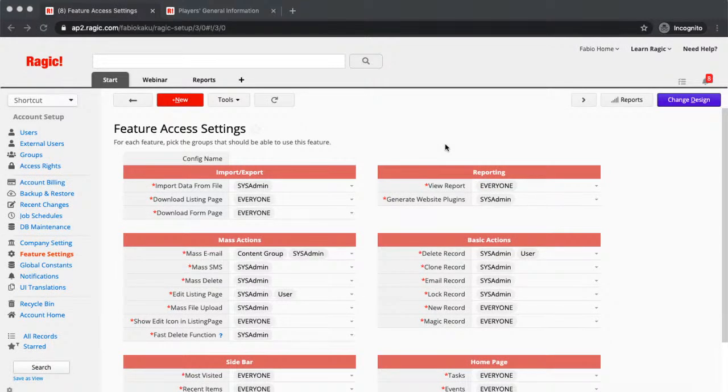Yep, and now we have it. So these are the access rights settings that you can do in account setup, and basically it controls all of your database, from your users to groups to each user's access rights to different sheets and to the different features in Ragic.